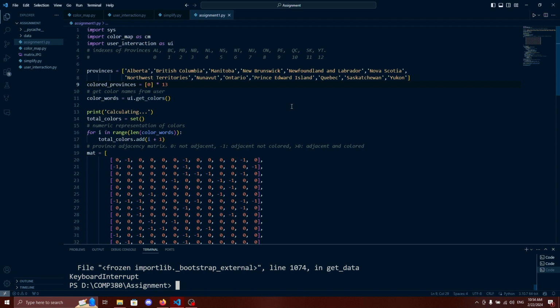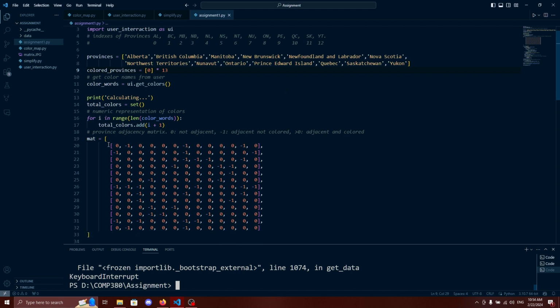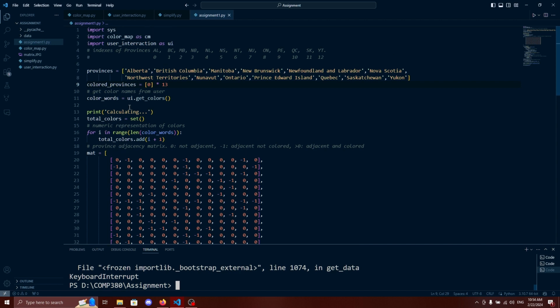So in order to represent a map coloring problem in Python, I opted to use an adjacency matrix. In this matrix, each row and each column represent a province, and the indices of each province can be seen here, right? So row 0 represents Alberta, and column 0 also represents Alberta.